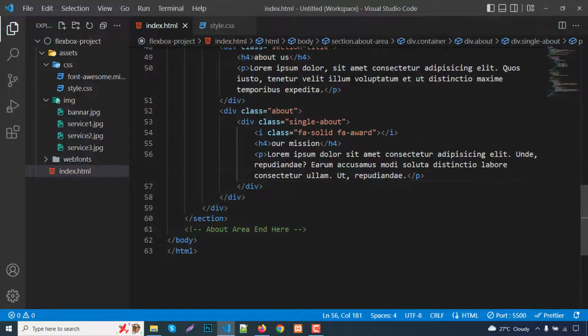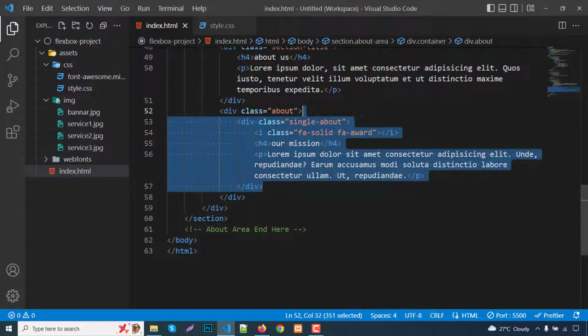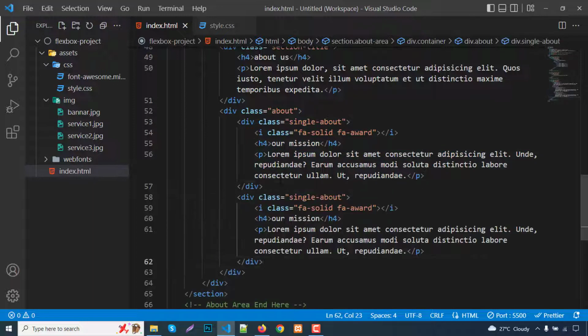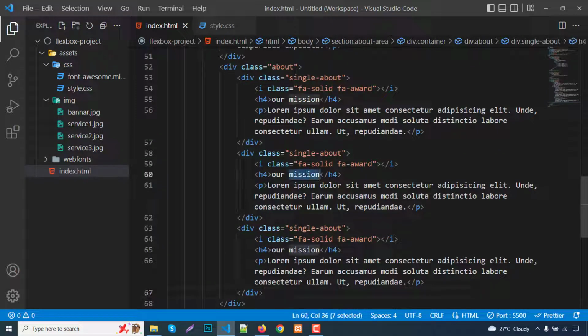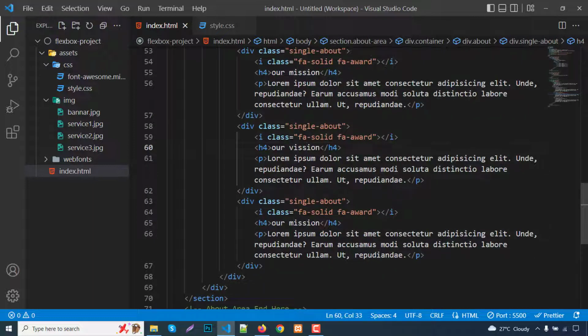So we need 3 boxes, so we copy single about thrice. So 1, 2, 3. Our mission, our vision, and our history. All are for demo purposes. You can use your text as you wish.